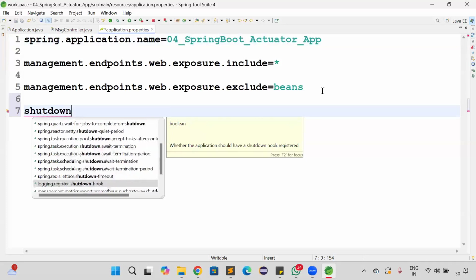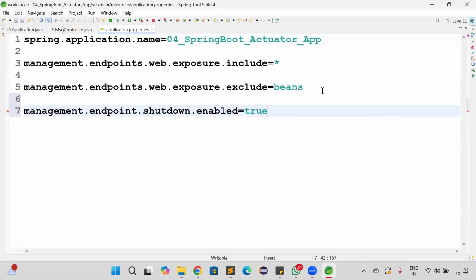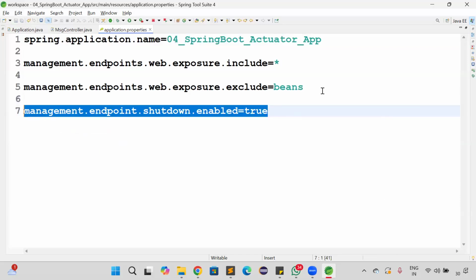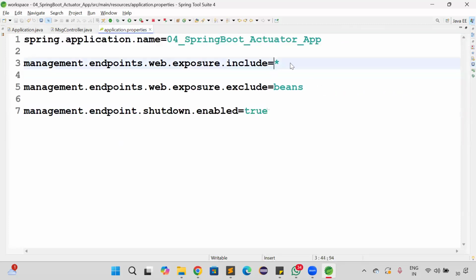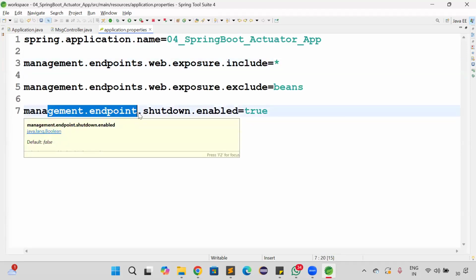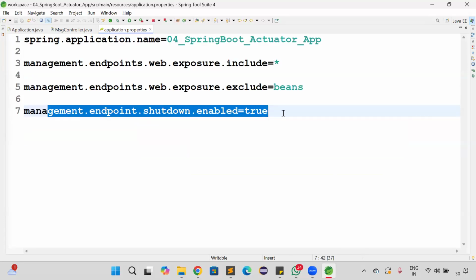If you want to enable shutdown, register management.endpoints.shutdown. If you set it to true like this, then only the shutdown endpoint will be enabled. By default, when you give include equal to star, shutdown will not come. Why will shutdown not come? People can shut down your application. So that's why by default it will not come. If you want to enable shutdown, then you need to write management.endpoint.shutdown.enabled equal to true. Then only the shutdown endpoint will be enabled.